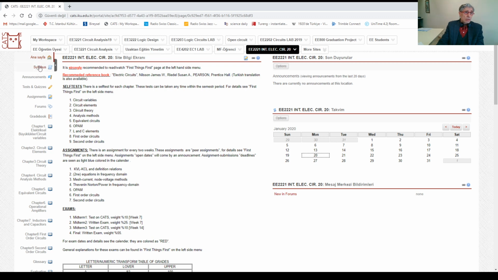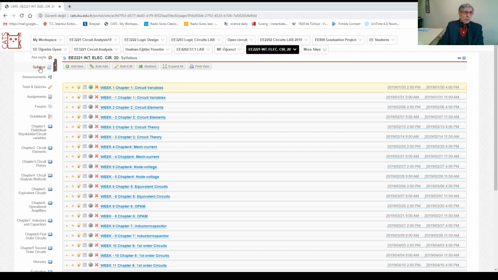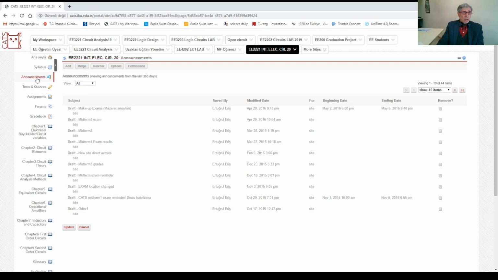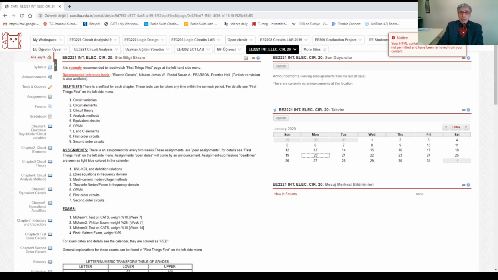And the syllabus: if you click the syllabus, you see which week we are going to teach which subject. You see it on a chapter basis. Week 4, we will be dealing with chapter 4, and this is the subtitle of it. So you can see what we are going to do each week in this syllabus list. Announcements are the things that I would like to give information to you about, and you're going to see all of them in this area.